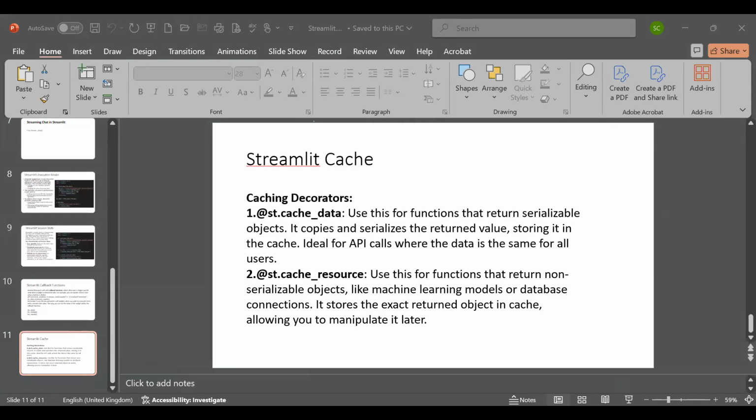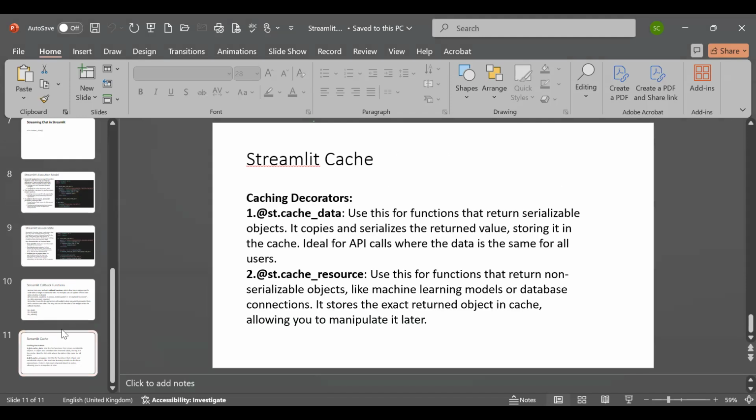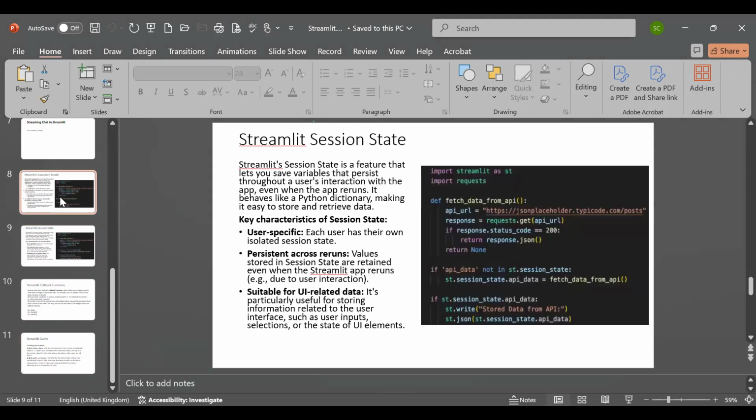When to use caching: it is beneficial when you have functions that perform expensive computations or API calls, return the same value for the same input, have deterministic outputs, are not dependent on user-specific data, and are not affected by changes in the user interface. But then there is another question: how do they save the value?